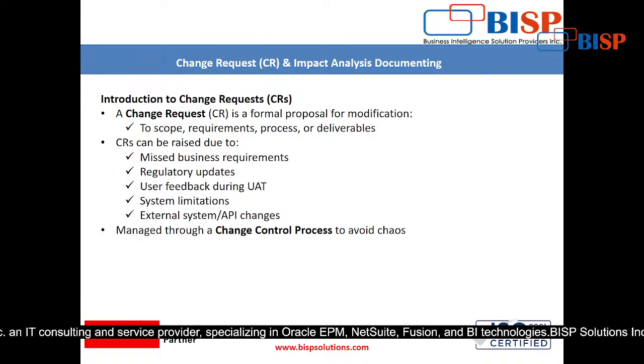Suppose the tax slab, or some tax-related changes, are made by the government. Definitely the stakeholder will raise this change; that is called regulatory updates. Then user feedback during UAT. While doing UAT, suppose I am preparing the sales order, and the sales rep feels that one more memo is required in this sales order form for WMS employees. So this is also a change requirement.